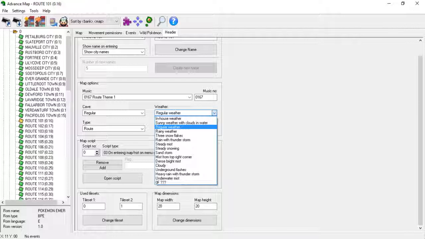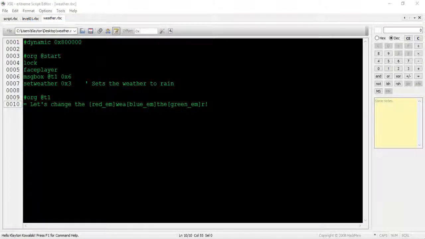In AdvancedMap's header tab under Map Options, there is a multi-choice box to set the map's default weather. This is a nice feature, but what if we want to change the weather through the script? This kind of thing could be useful for dramatic events or map ambiance. To do this, use the Set Weather command.